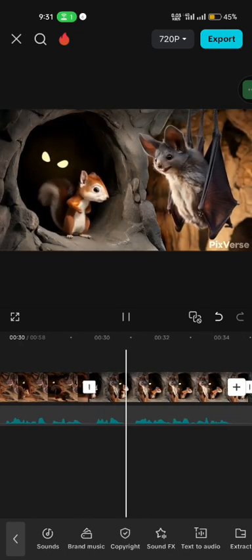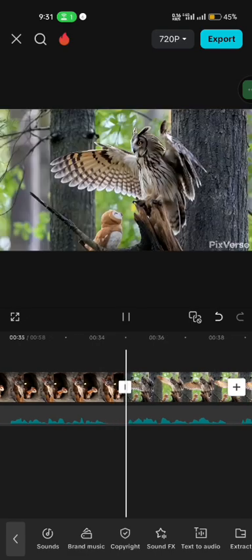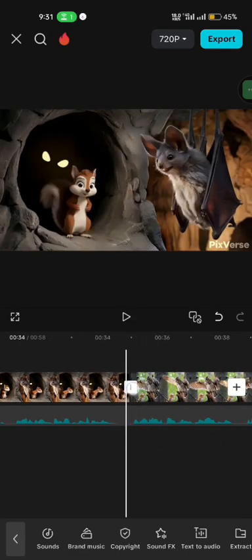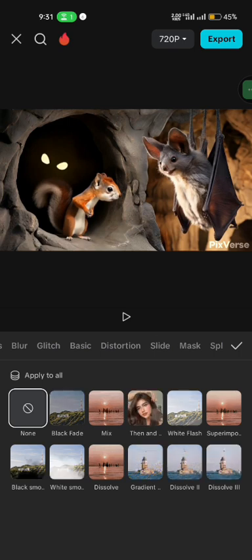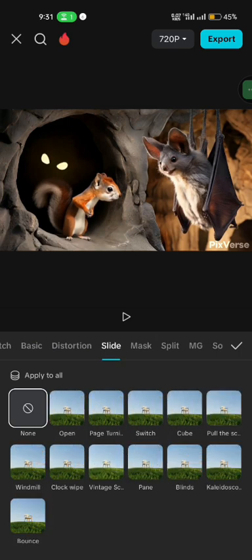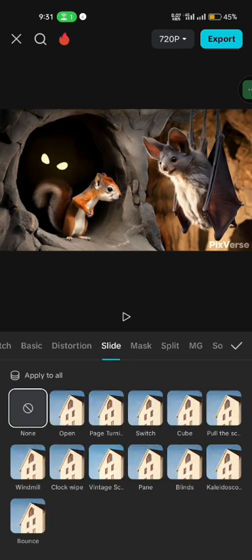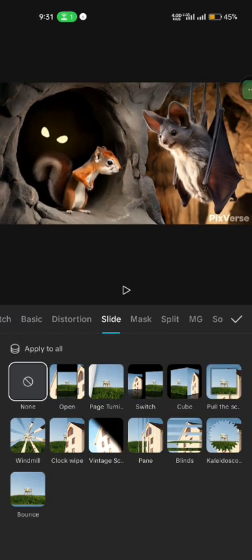To his surprise, the noises belonged to friendly bats who were happy to see him. The wise owl looked down. So look for another transition here. Let's go to the slide and look for a different transition. Let's look for this one.